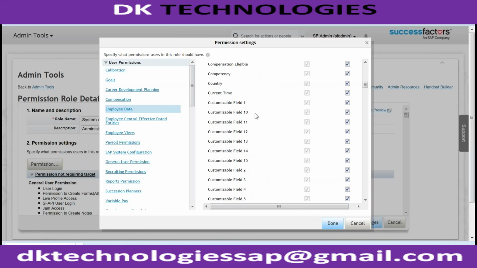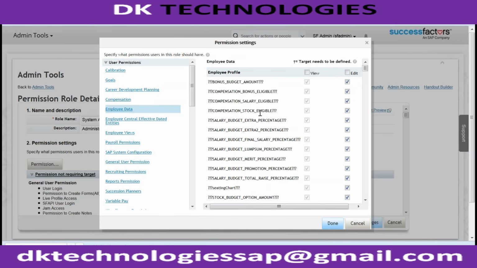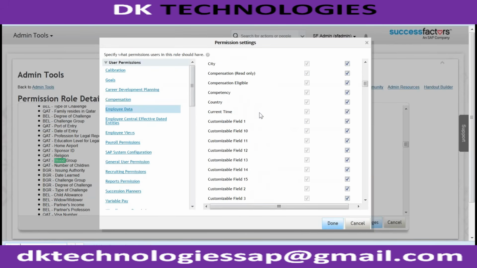It's a 10, right? Field 10, customizable field 10. No, not this one. One second now. Yeah, that's a quick custom test. Should be under job info, right? Yeah, it should be under job info.